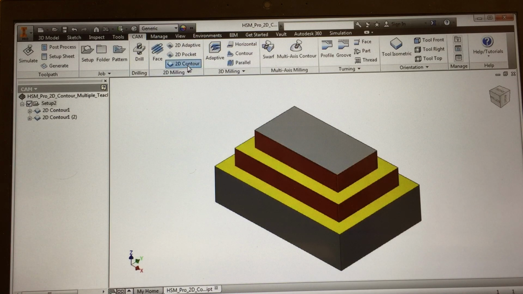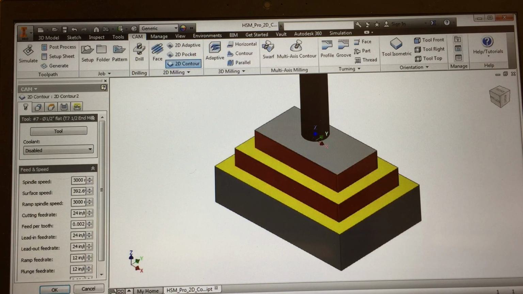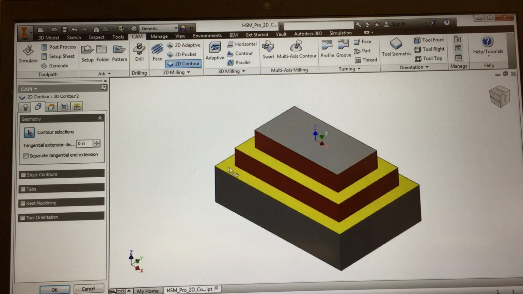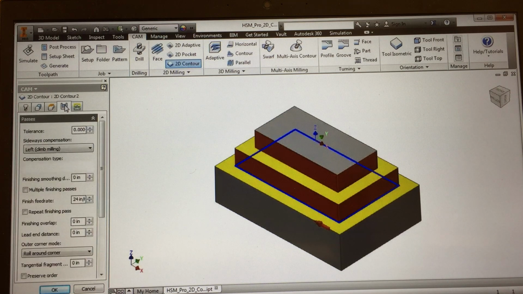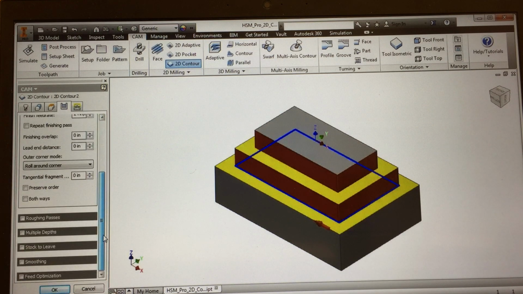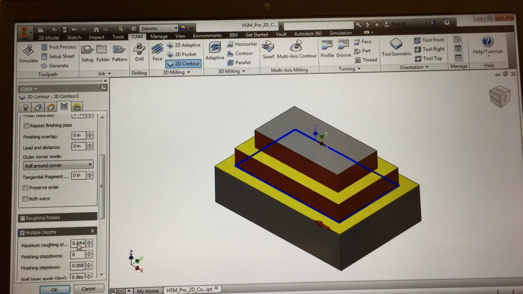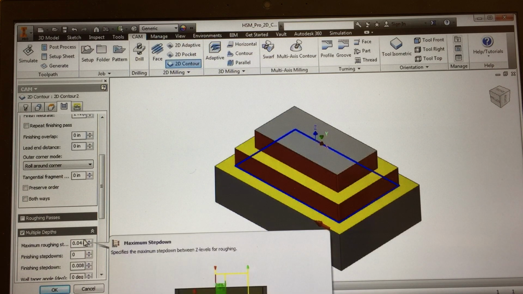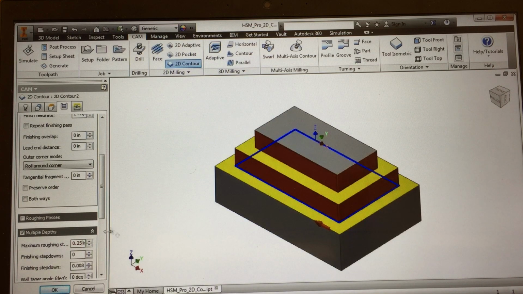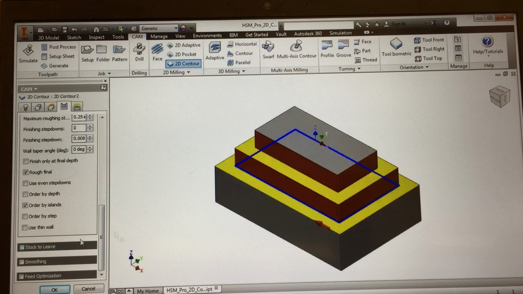Select 2D Contour. The 1/2 inch mill is assumed to be used again. Select the Geometry tab. Select the edge at the bottom of the deepest level. Select the Passes tab. Enable multiple depths, then update the maximum roughing step down to be 0.25 inches. Disable Stock to Leave. Select the Heights tab.